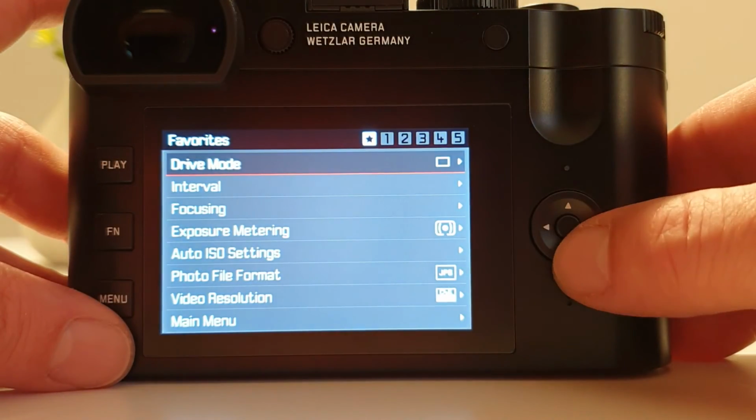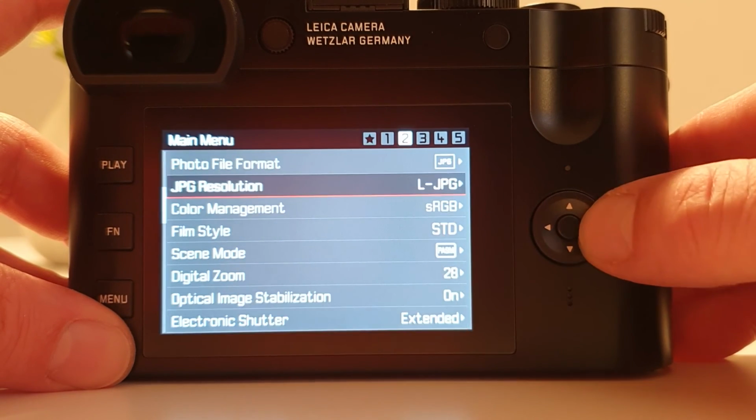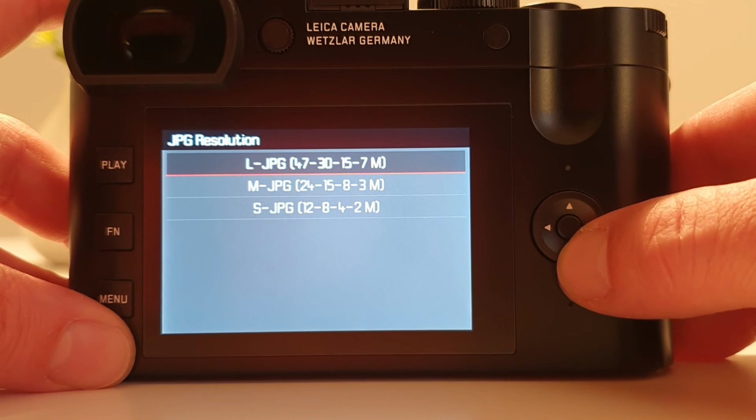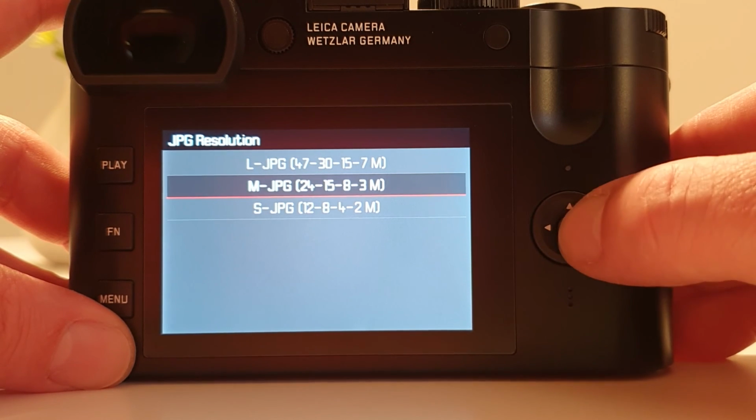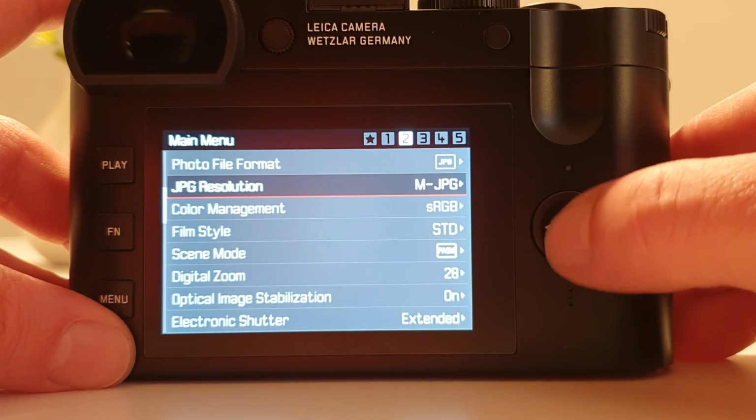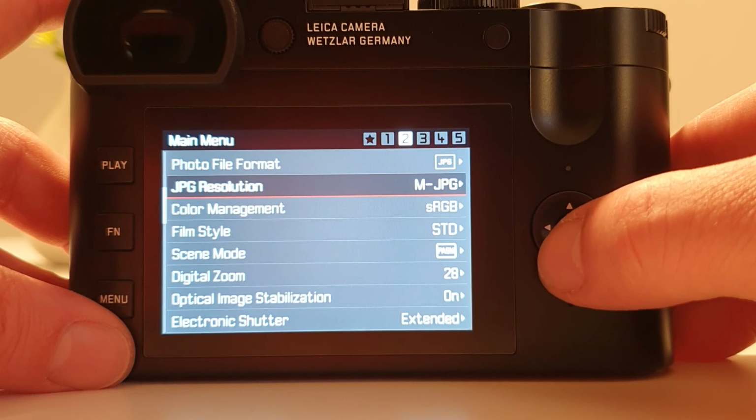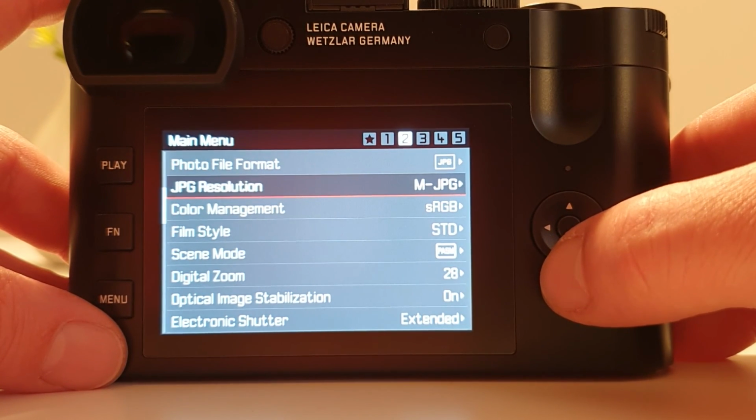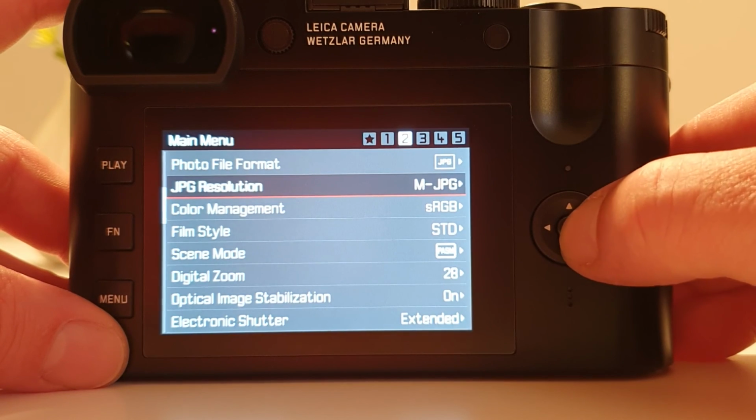So you go to the menu, you go to the main menu, you go to the JPEG resolution, and you switch this from large, which is 47 megapixels per frame, if you don't apply a crop, to 24 megapixels on medium resolution, and then your files will be much smaller and the camera can much better handle this even with an SD card which is not super quick.